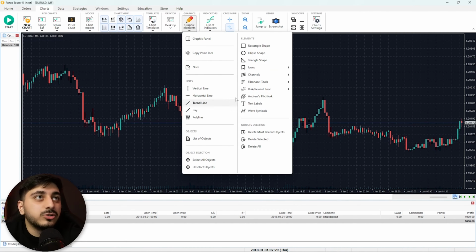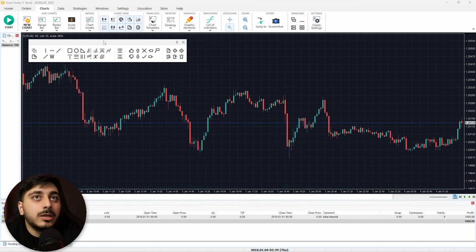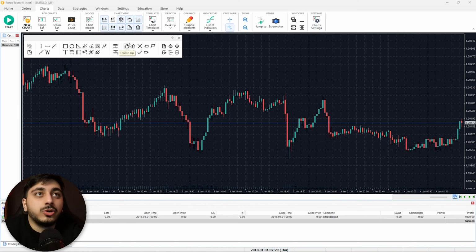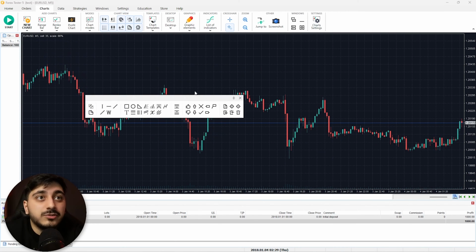The first thing I always look for is the graphic panel, and it's actually opened up on the other screen for me. I have a dual monitor setup, so a really good thing about it is you can actually move these around even to different screens.